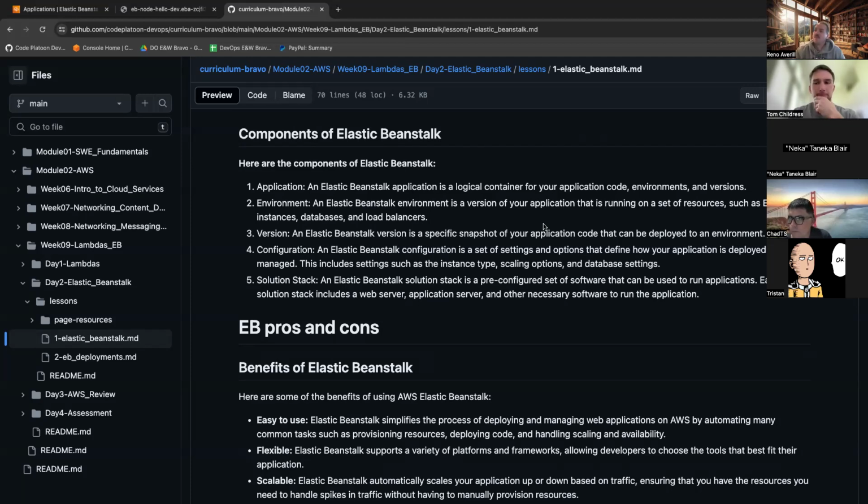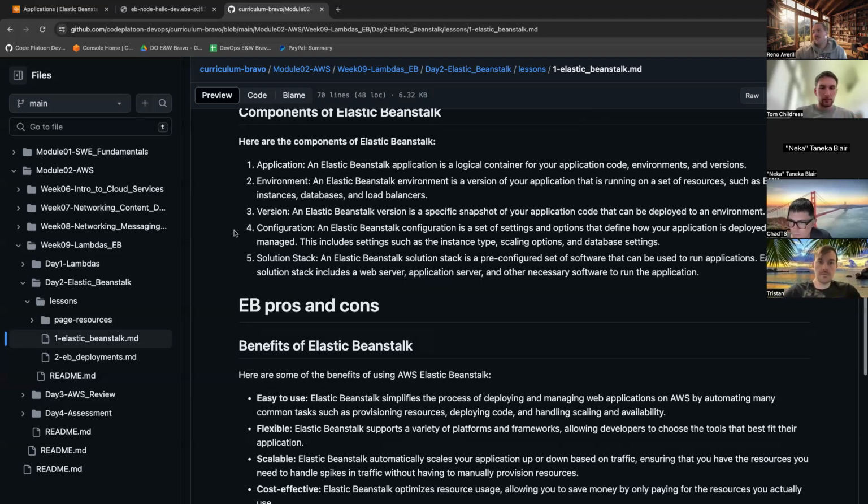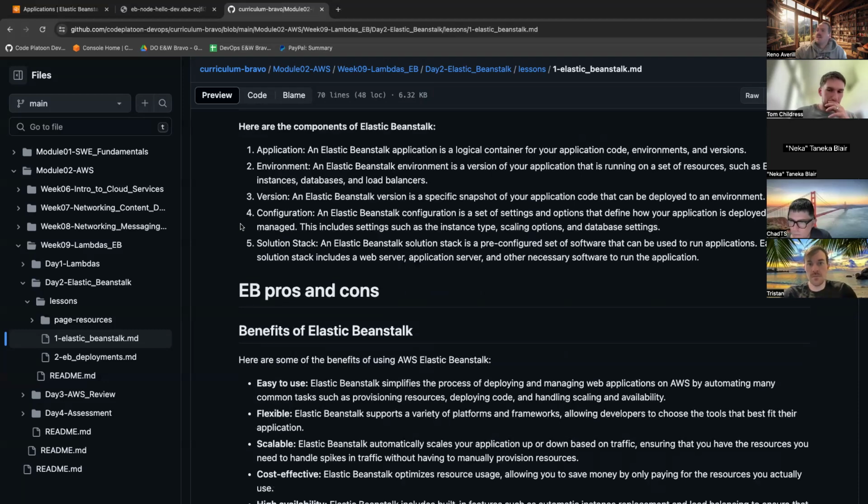The version, you just have specific snapshot versions of your code, right? It's kind of like Git, like version control. You're just going to have different versions. You can always roll back if you want to. Configuration, pretty self-explanatory. It's a configuration file of your settings for your application and your build. So you can really change up anything in there. We'll get into that a little bit later and show you that it builds out a configuration file that you're able to view, change, and modify as you would want.